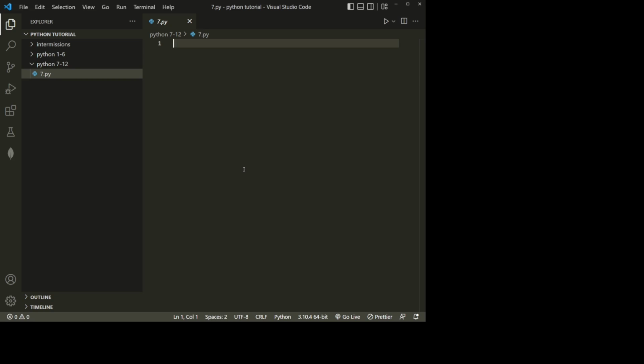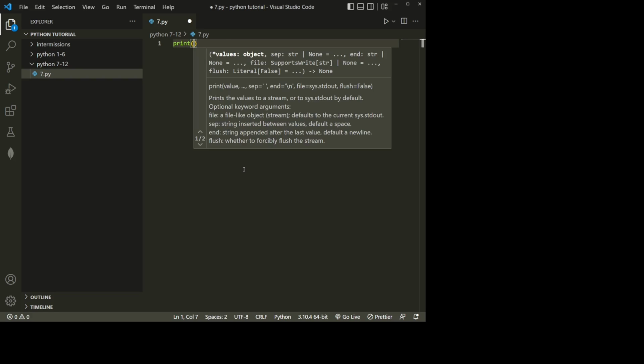So in programming, you often need to know if something is true or false, and that's what a Boolean value is. You can evaluate any expression in Python and get one of two answers, true or false. When you compare two values, the expression is evaluated and Python returns the Boolean answer. So we'll just go ahead and demonstrate this.